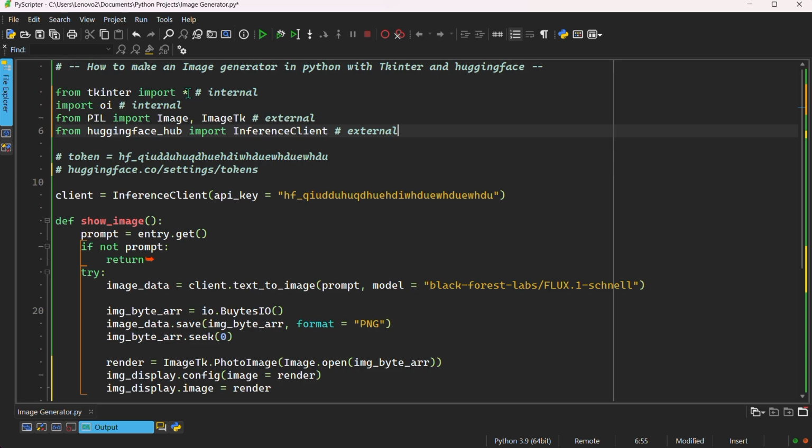And to import all these modules is very easy. For the Tkinter, we just type in from tkinter import with an asterisk at the end. And for the IO module, all we need to do is type in import io. For the Pillow module, all we have to do is type in from capital letter PIL import Image, comma, ImageTk, and make sure the casing is correct because Python is a very case sensitive programming language. The next thing we did is import the Hugging Face Hub module by typing in from huggingface_hub, in lowercase, import InferenceClient with a capital letter I and a capital letter C.